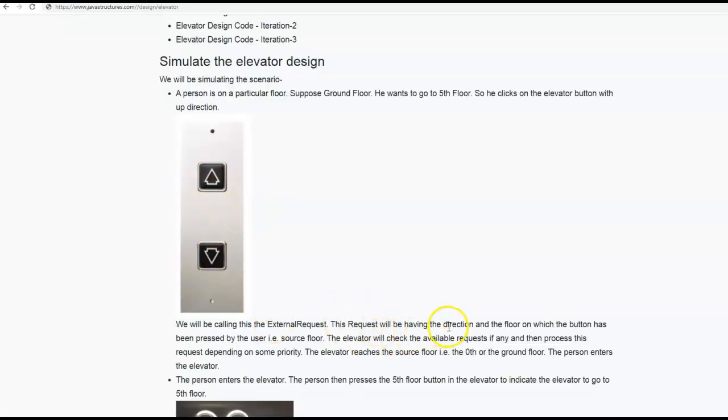This request will have the direction, that is whether the user wants to go in the up direction or the down direction depending on the button that he has pressed, and also the floor on which this button has been pressed. So in our case, the user has pressed this button on the ground floor, that is the 0th floor. This floor we'll be calling the source floor. So in our case, the source floor will be the ground floor.